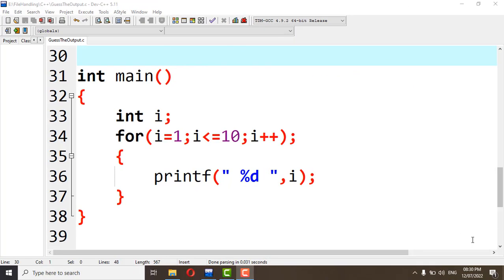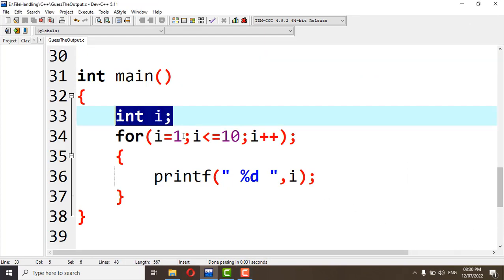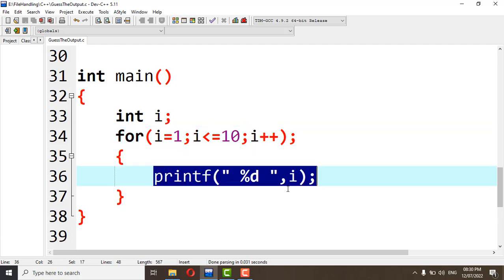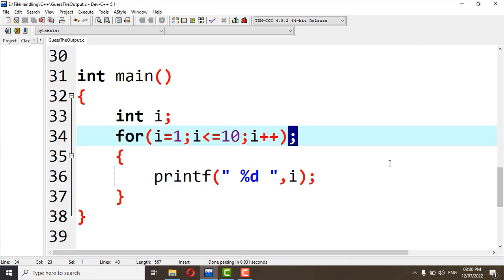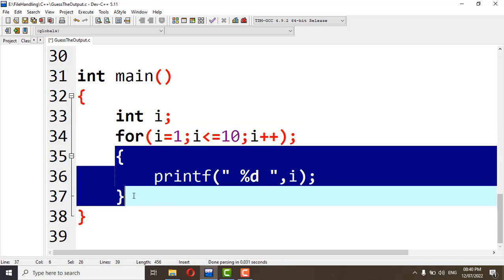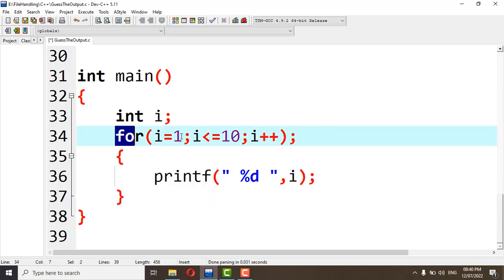Okay guys, let's move to the next code. In this code I have declared one variable I which has been assigned the value 1. The condition I is less than or equal to 10 is checked. We also have the increment statement, that is I++, and we have displayed the value of I. So before coming to any conclusion, just notice this semicolon at the end of the for loop. What does it mean? It means that this for loop doesn't have any body to be executed. That means this block of code doesn't have any relation with this for loop.